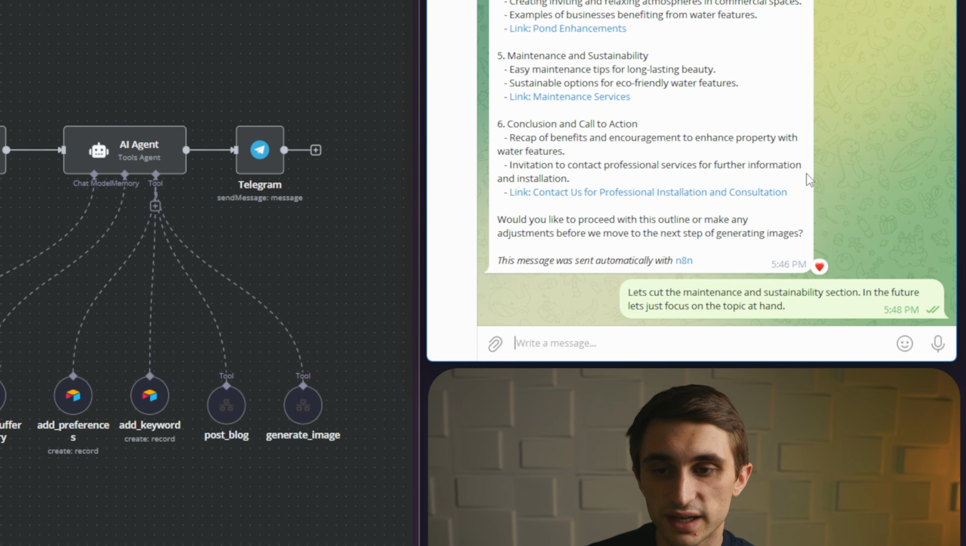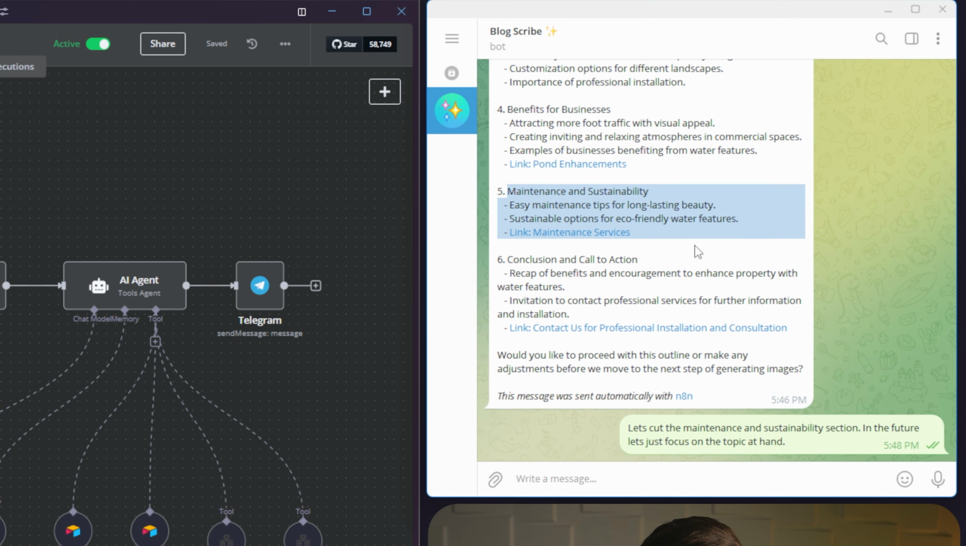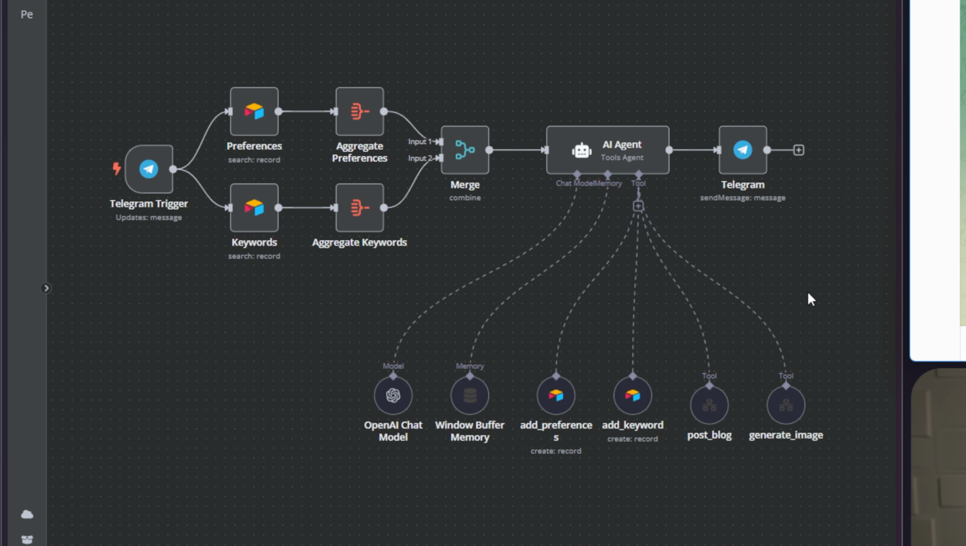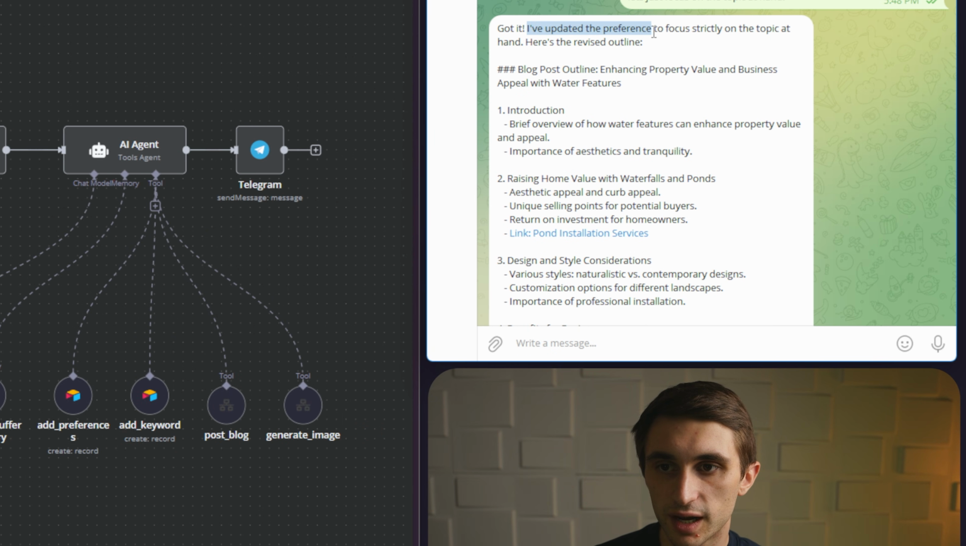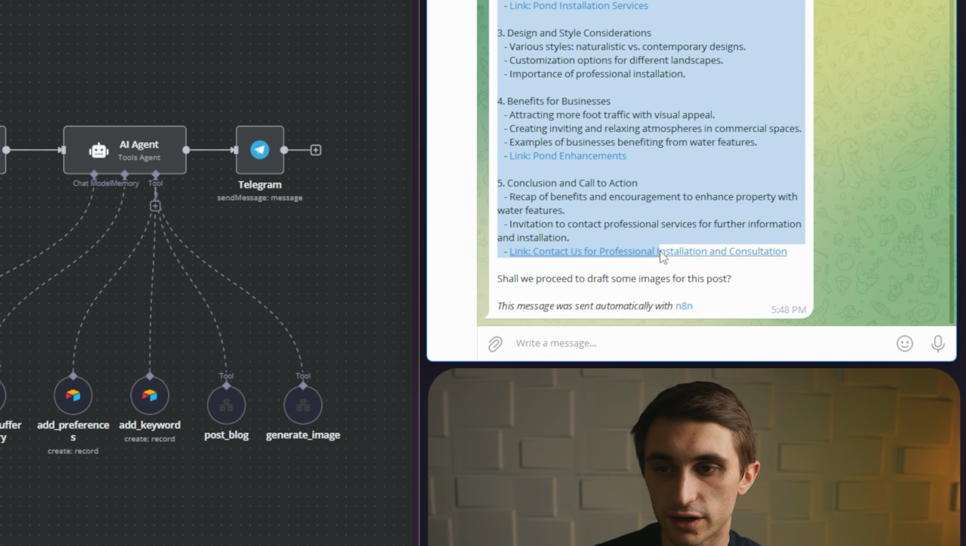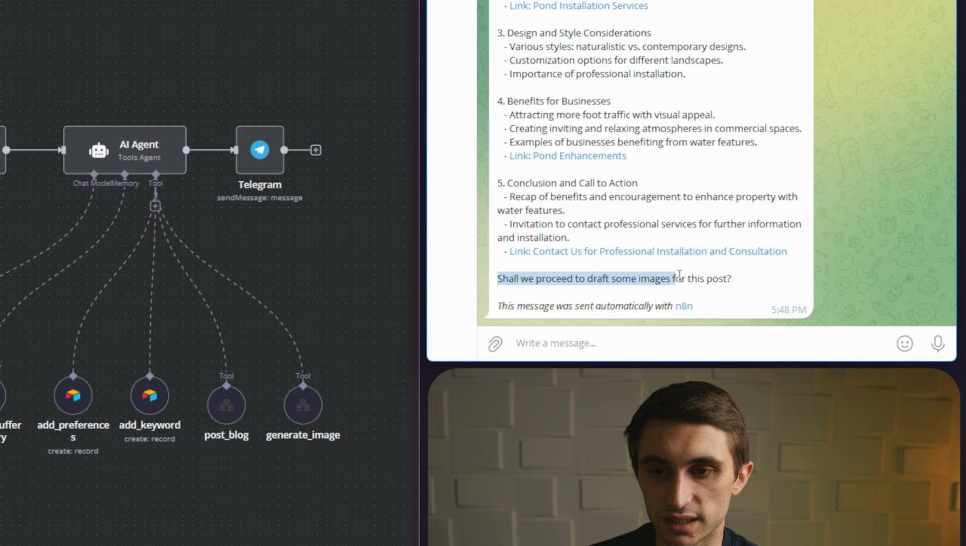And it's going to do two things here. One, it's going to cut this out of the outline. And second, it's going to add to its preferences here in the Airtable database that we have that we don't want it to do that in the future. So it says, I've updated the preference to focus strictly on the topic at hand. So it's improving its memory for how to write better blog posts. And then it gives me the blog post outline here without the maintenance and sustainability section. Finally, it asks, shall we proceed to draft some images for this post? And I'm just going to say, yes, let's draft an image for this post.